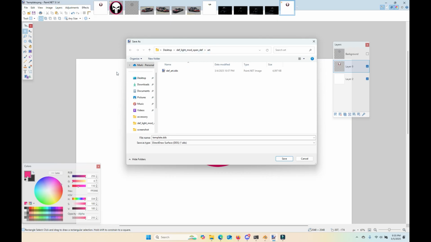If you do not, you need to go where your OpenDef folder is kept at. In this case, it's on the desktop. So I'm on the desktop, deflector mod, OpenDef folder, and then I'm inside the art folder. And then this is the Def Art DDS.